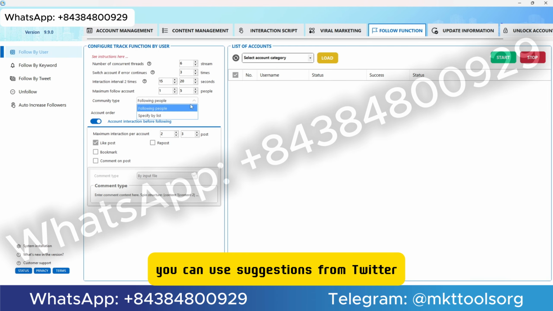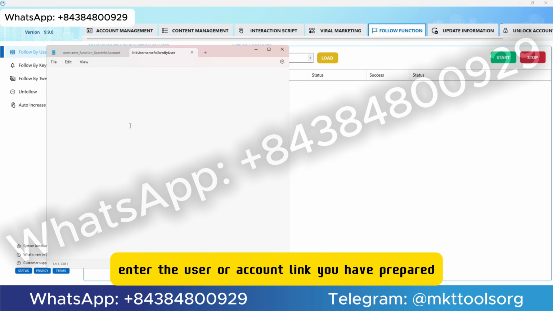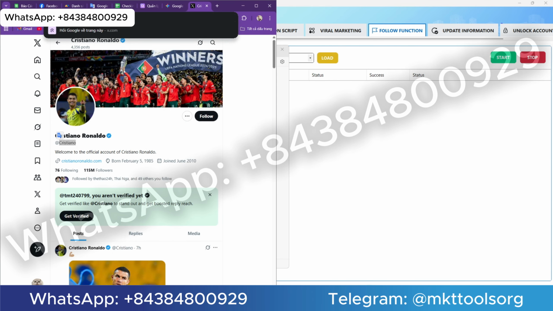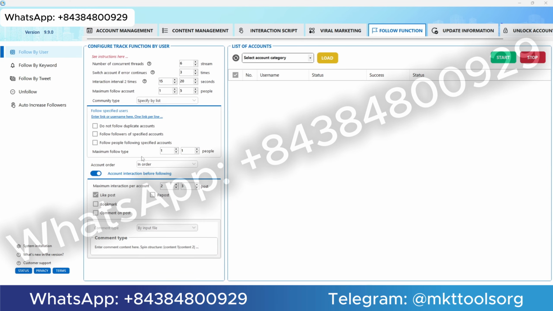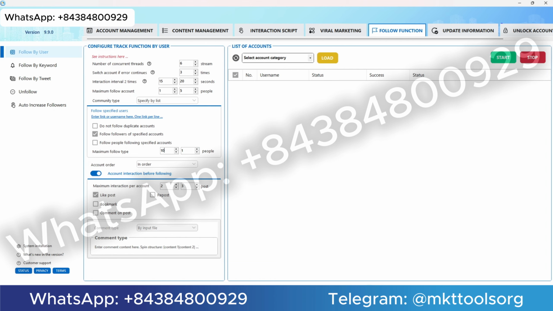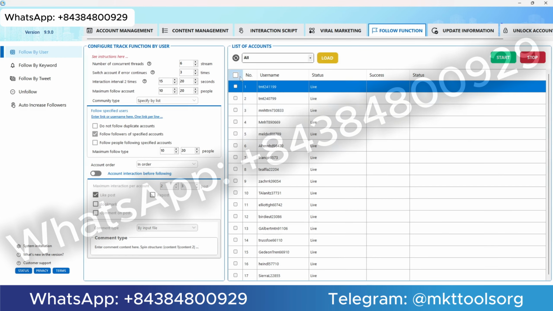You can use suggestions from Twitter or a list of users you have prepared. Enter the user or account link you have prepared into this section. Choose to follow the people who already follow that account or the people that account is following. I will set my accounts to follow between 10 and 20 accounts. You have the option to interact with the account before following or not.